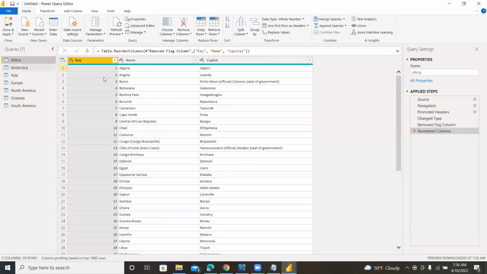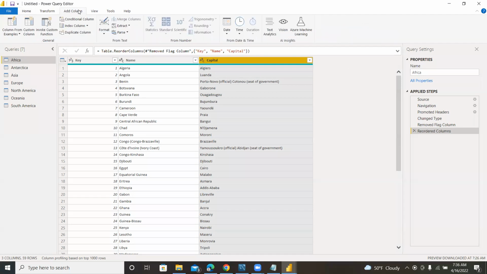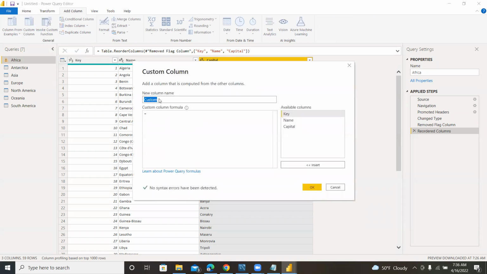Now let me move back to Africa. I also want to add a column because at the end, I want to combine all of these tables. So I want to add a column at the side of this capital that will show the continent this belongs to. Remember, this is Africa. So I'll click on this and click add column. Do you see add column after transform? Click add column, and then you can click custom column. Once you click that, it asks what is the name of the column.